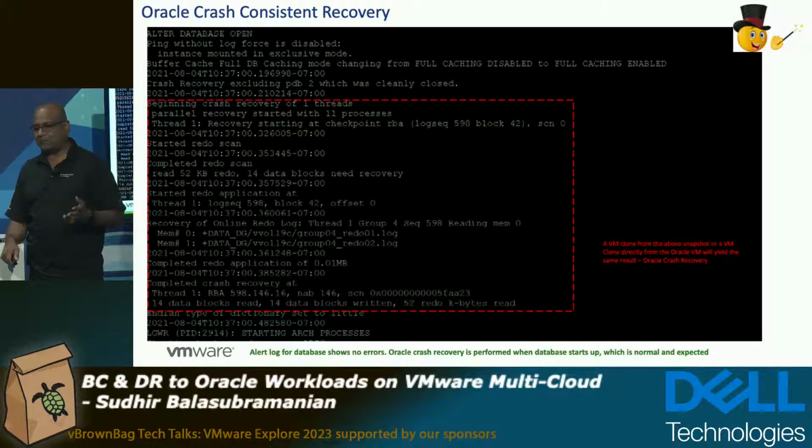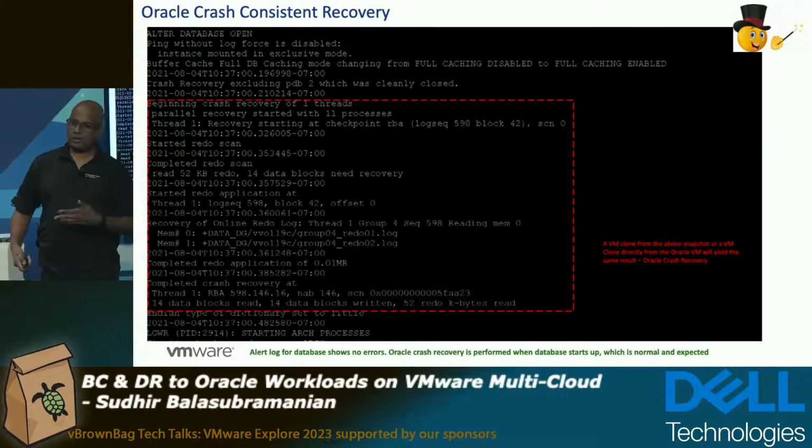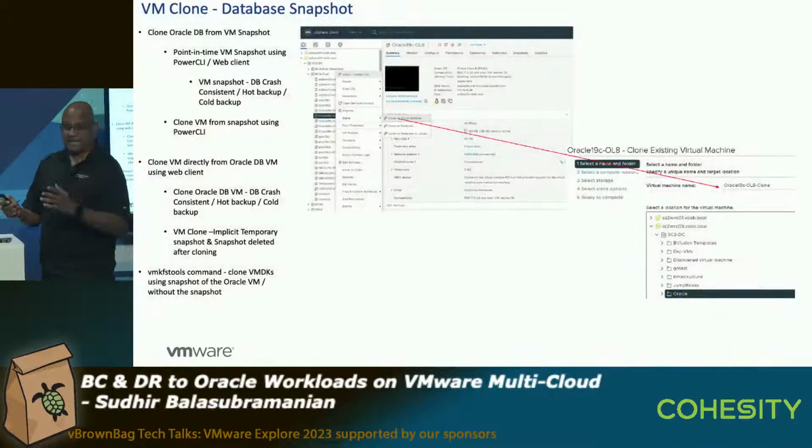So there is nothing that says, well, these blocks are corrupted and you may have to go back and do a full restore. No, we don't see that, right? So that's from a VM snapshot perspective.